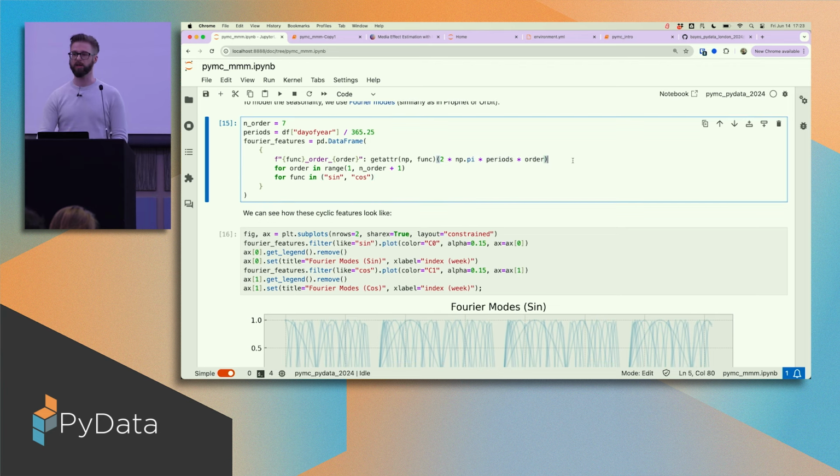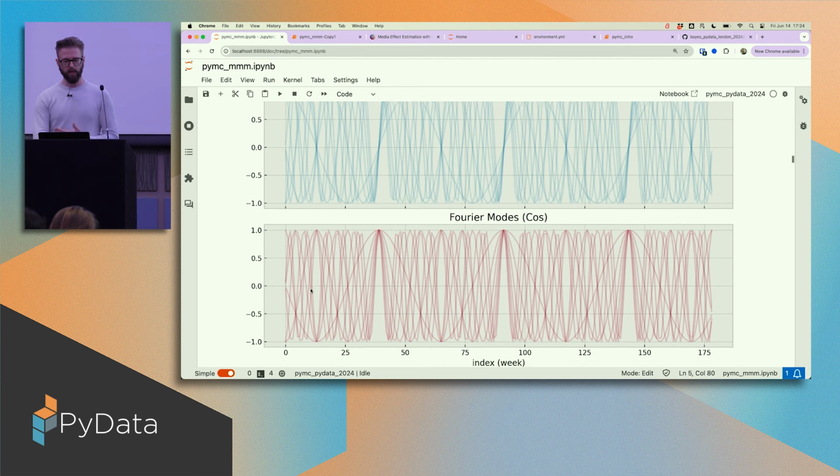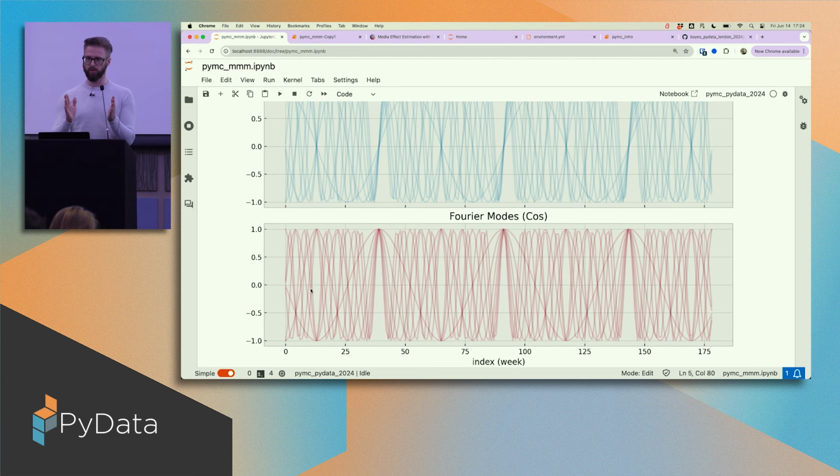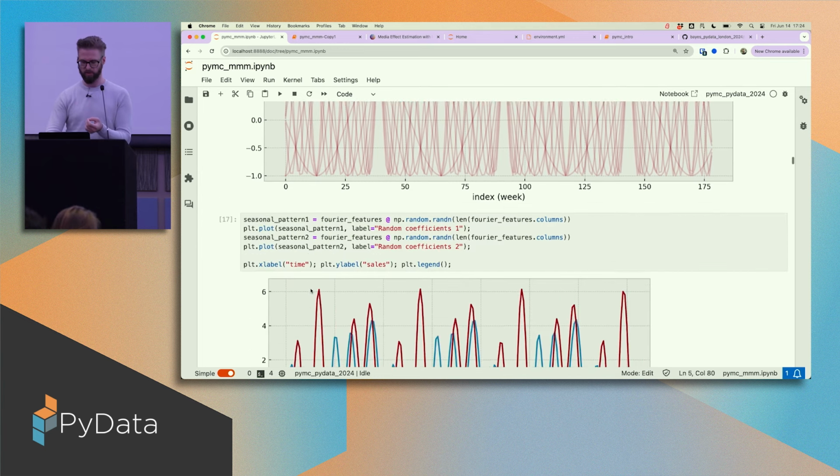So these are all the basis functions that I have generated. You can see for sine, we have some low frequencies, some high frequencies. For cosine, the same. And what that allows me to do now is to have different coefficients for every one of those basis functions, and then from that generate all kinds of seasonal patterns.